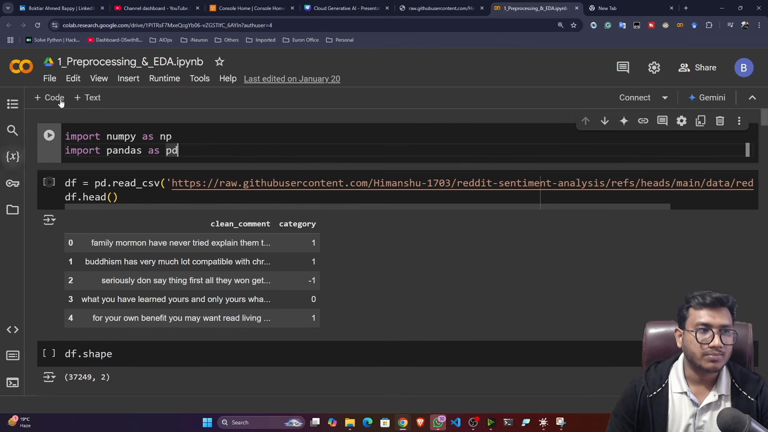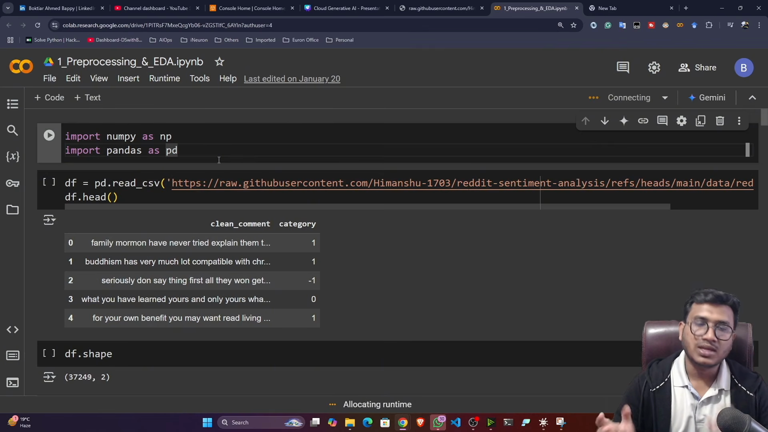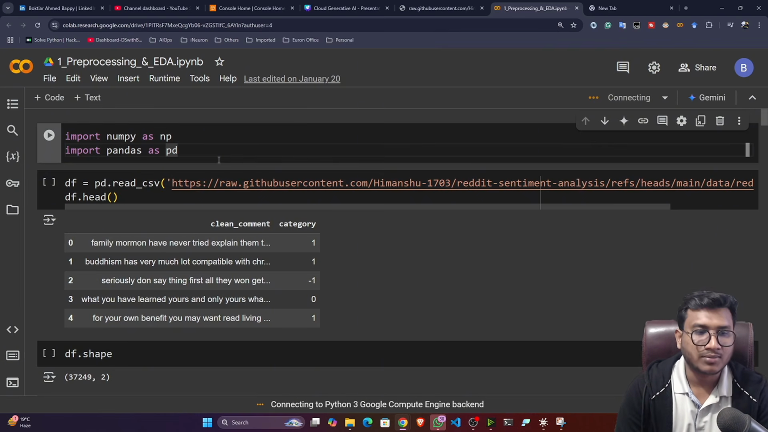I already prepared one amazing notebook. The notebook name is Preprocessing and EDA, and all the resources will be shared in your resources section. From there you can download it and execute along with me. First of all, let me connect my notebook. The same thing you can also perform on your local machine. You can use your Jupyter notebook, and you can do it there too.